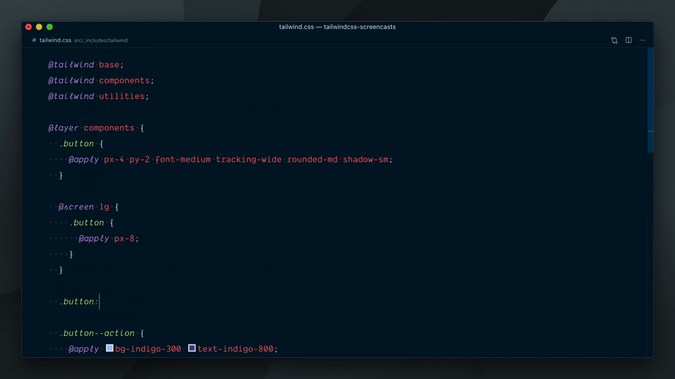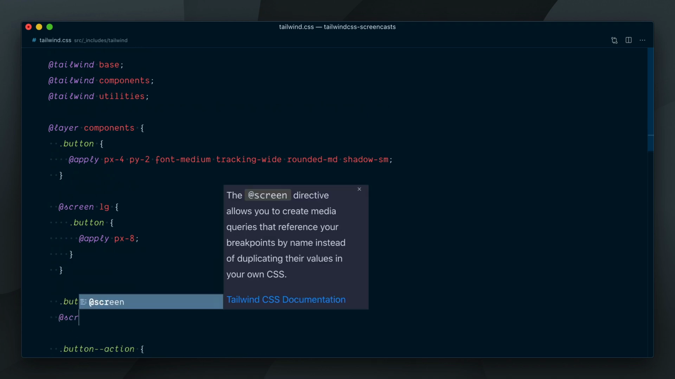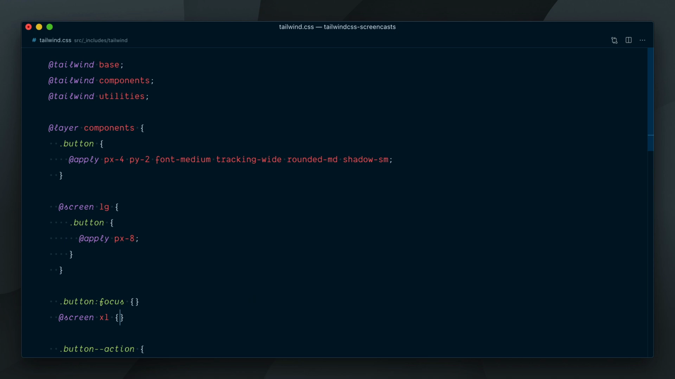What if I want to style the focus state? Target the extra large breakpoint or use one of the many other variants available in Tailwind. That's a lot of work. Wouldn't it be nice if we could just copy all the utilities from the HTML and paste them in one single apply declaration? Well, this is now totally possible in Tailwind 2.0.